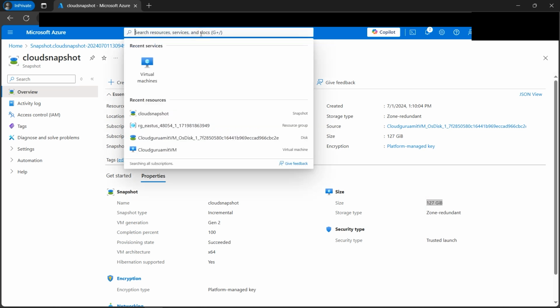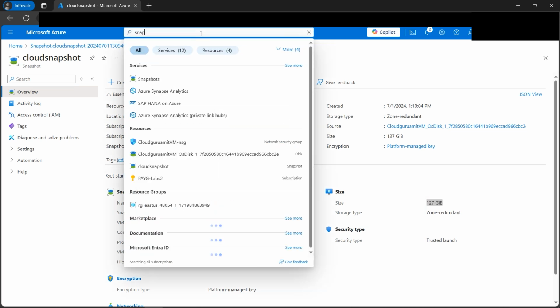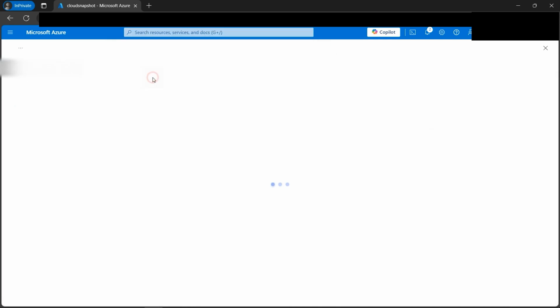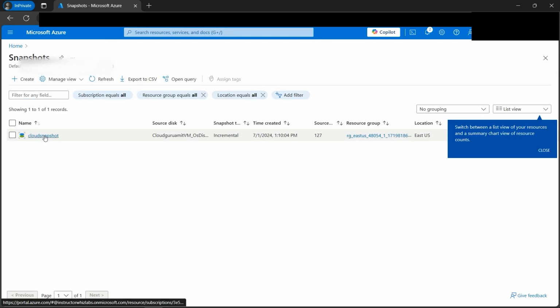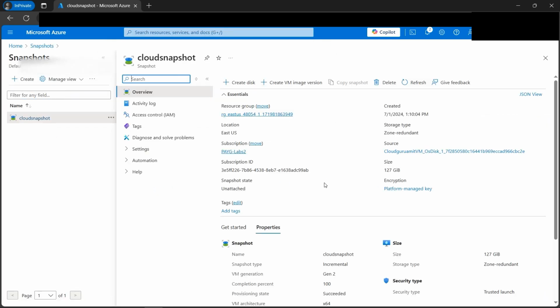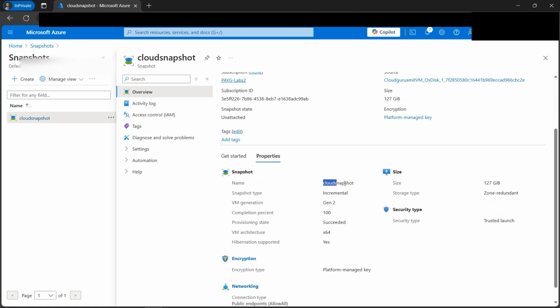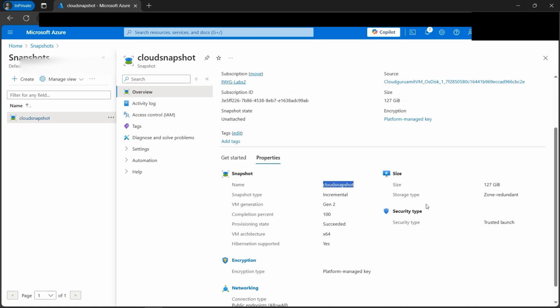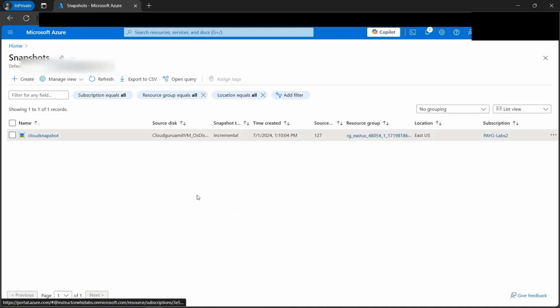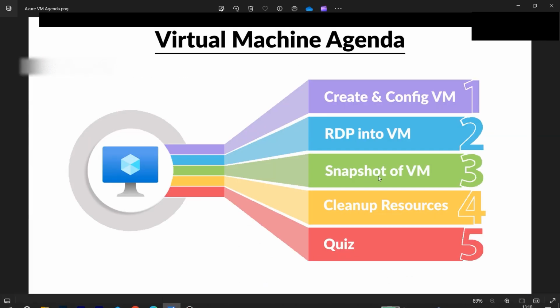Another way to navigate to the snapshot is to write in the search bar, that is, write snapshots. I'll click on the first option and here we have the snapshot as well. So that is how we can navigate or check our snapshot. So I've mentioned cloud snapshot as our name. I can see it. So right, we are successfully done with the snapshot part of the VM as well.